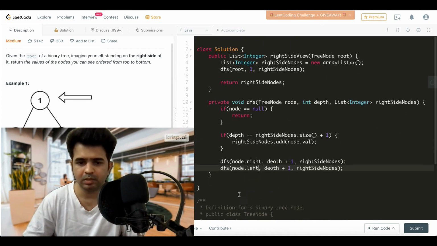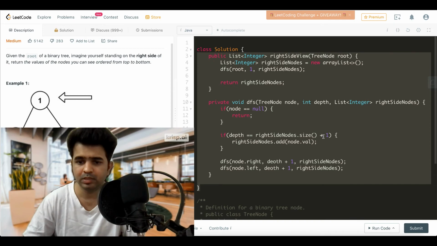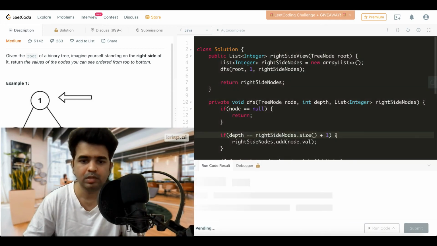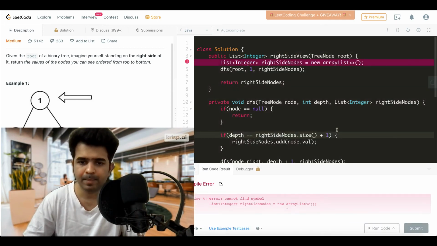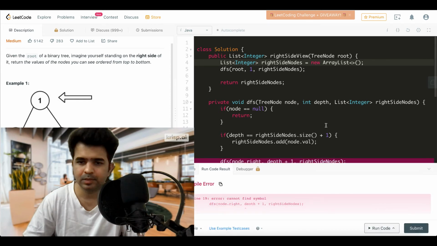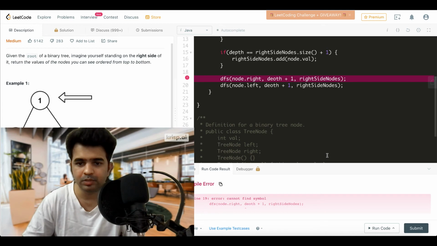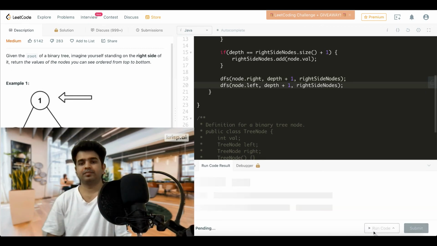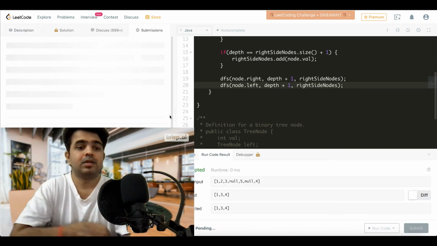So let's run it. For each of the new levels, we are just adding it to the right side nodes. There is some error. What is the error? Oh, this should be a capital A. Let's run it again. Okay. And what is geoth? It should be depth. Yep, this should be depth. Let's run it again. I think this should work. Yep. Let's submit it.